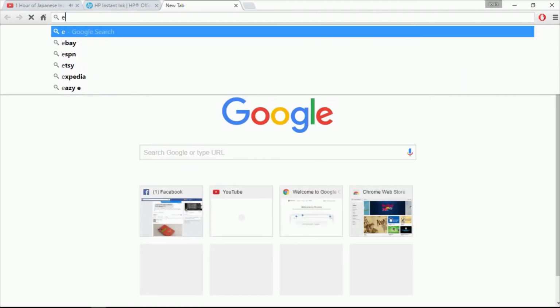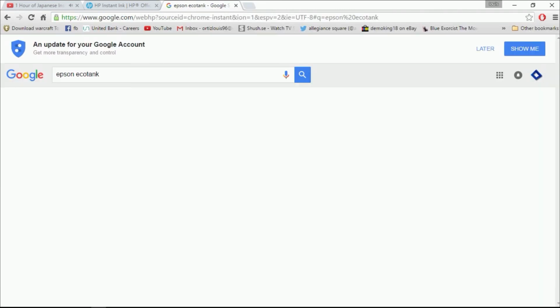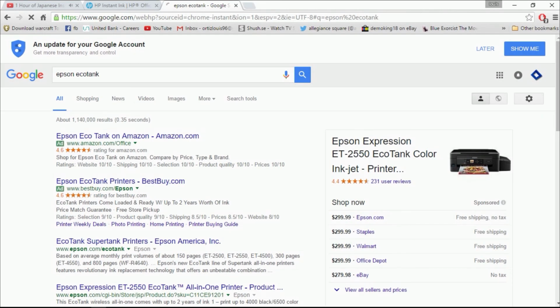Epson EcoTank. All right. I hope you guys don't hear my fan. There's a plane passing by. Stop it, plane.